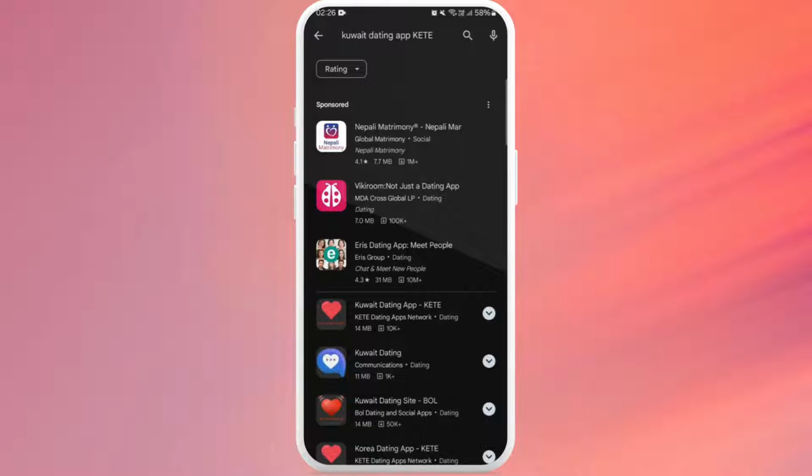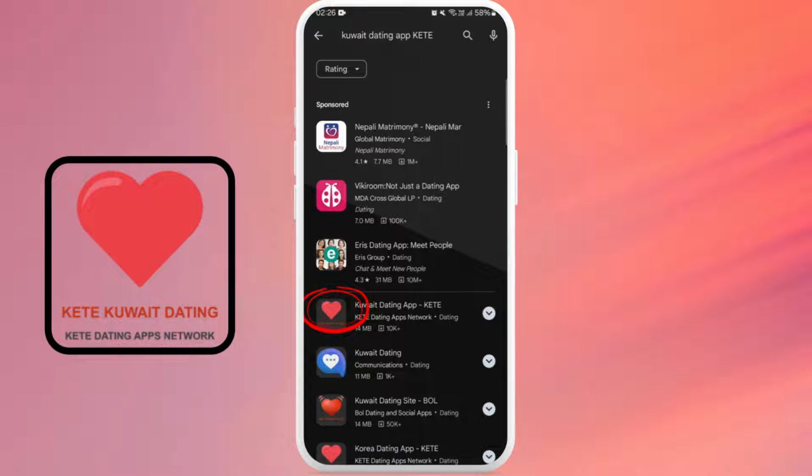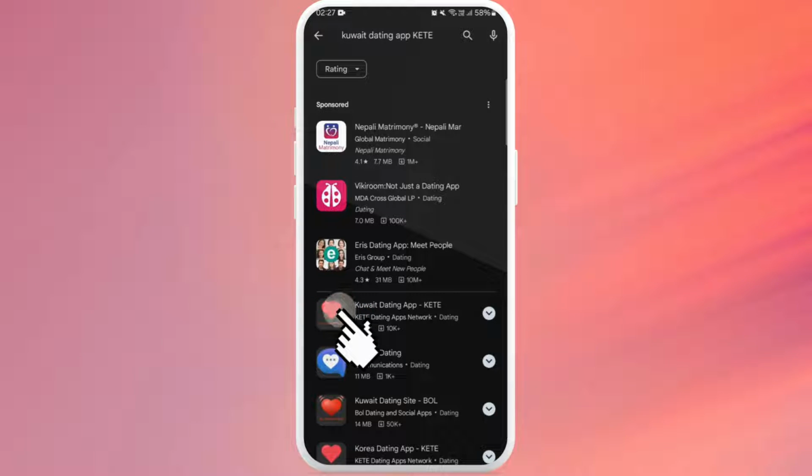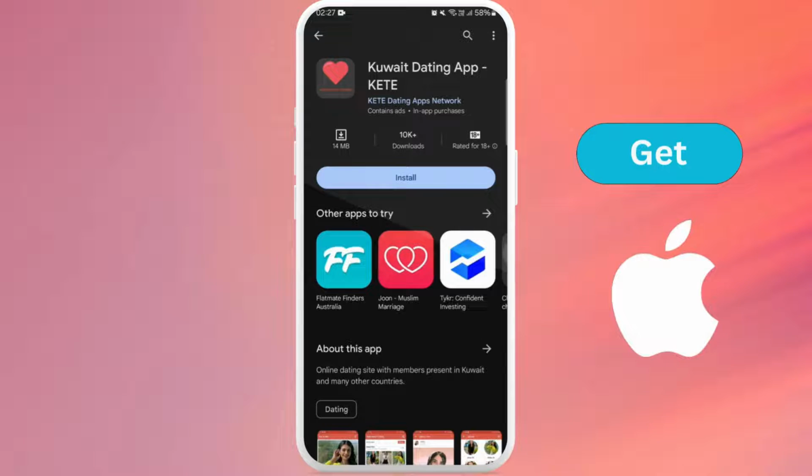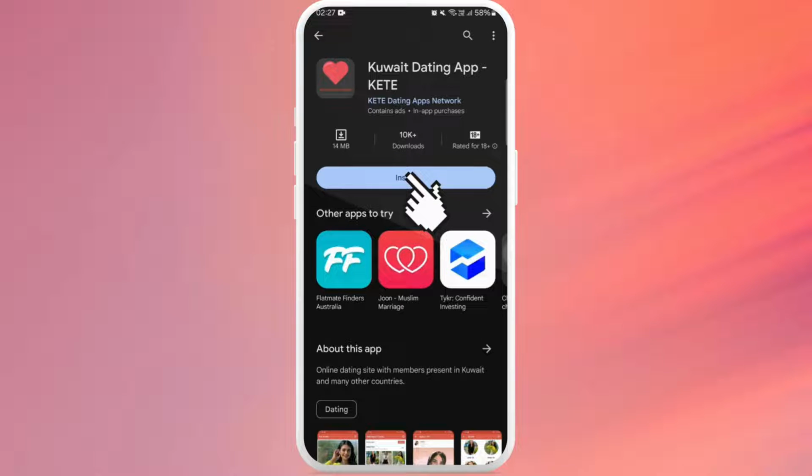You'll see the Kuwait dating app appear in the search results. Look for the official app. It should have this logo. Once you have found the app, tap on it to open the app page. On the app page, you can see the install button if you're using an Android device or a get button if you're using an iPhone. Tap on it to start downloading the app.